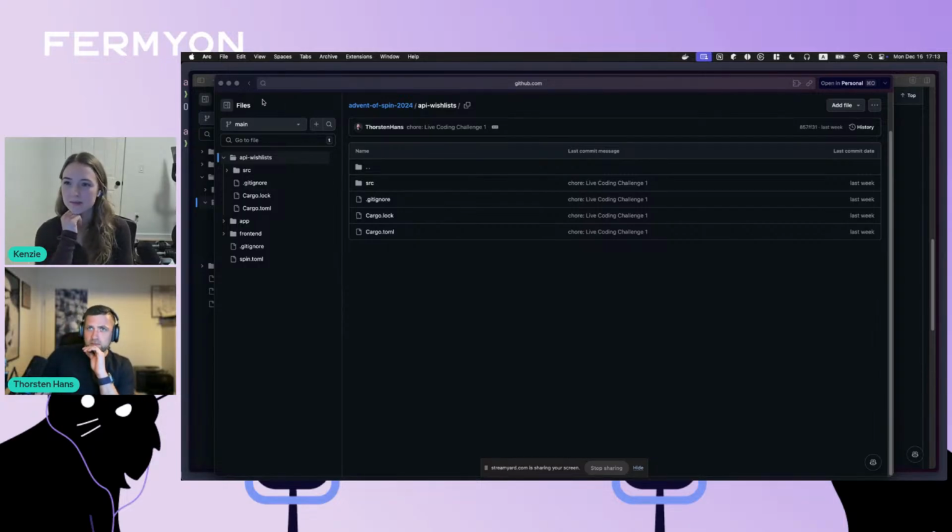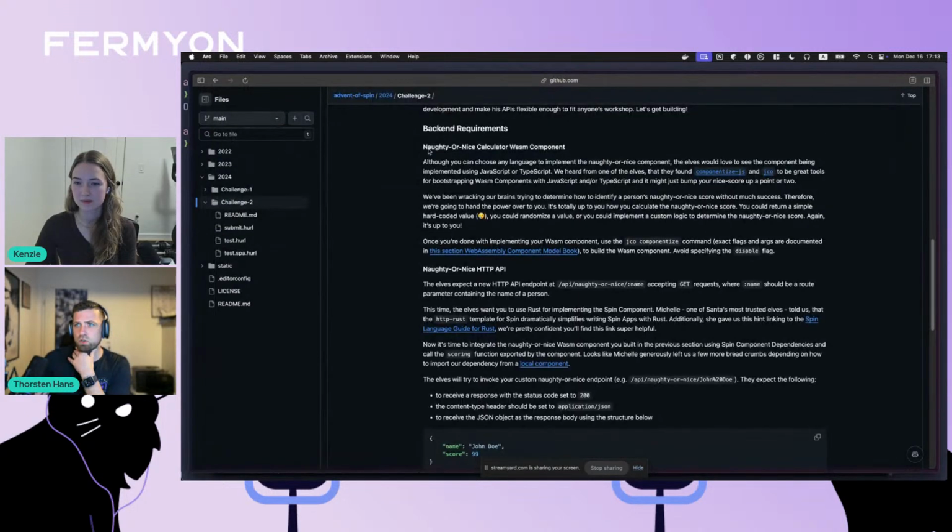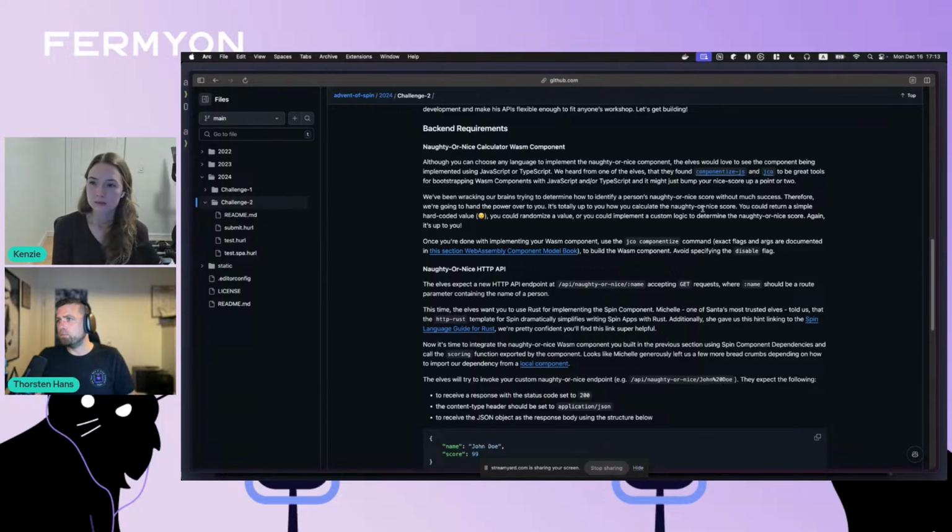However, instead of starting from the Spin point of view, the instructions of the challenge told us that we should start with a WebAssembly component in JavaScript. And I have already installed Jco and ComponentizeJS on my machine. So if you follow those links, you will find detailed instructions on how to install those tools on your machine as well.